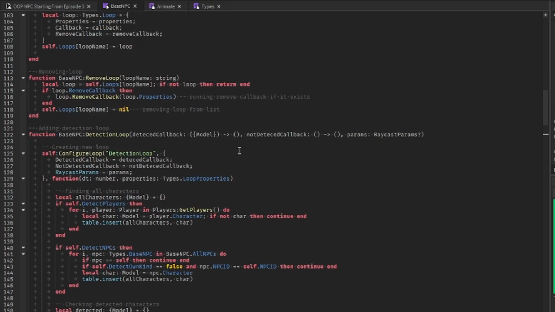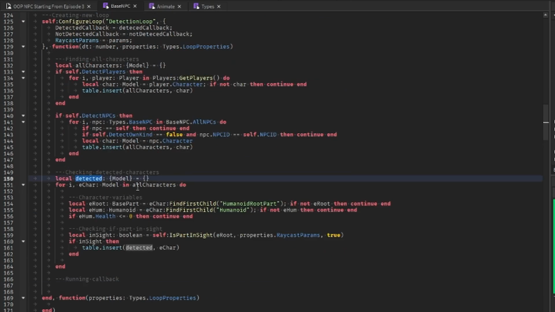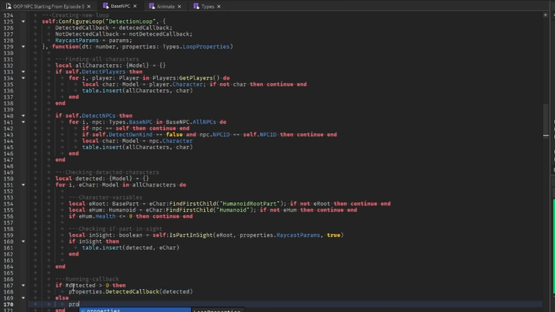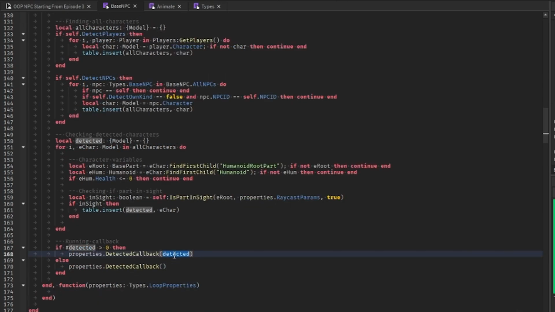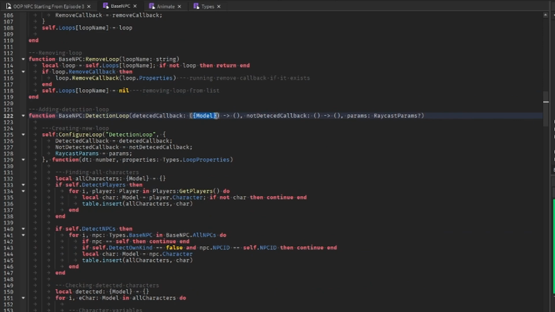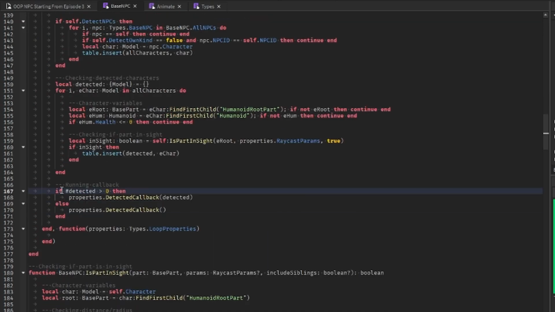So then, running callback. This is where we're actually going to run these functions, the detected callback and the not detected callback, depending on whether or not any parts were in sight, or whether or not any characters were in sight. So if number of detected is greater than 0, then properties.detected callback detected. Else properties.detected callback with no arguments. So essentially, this is going to be passed what I defined earlier as a list of character models.